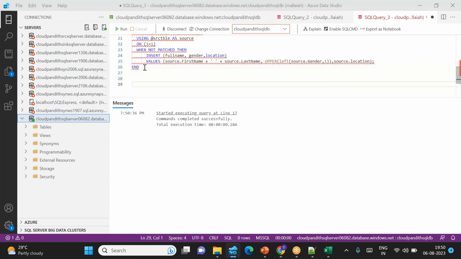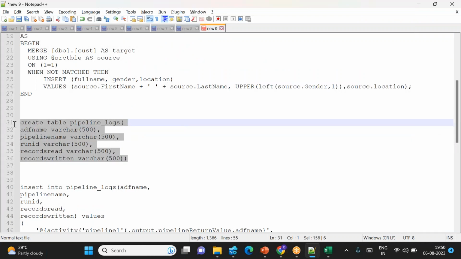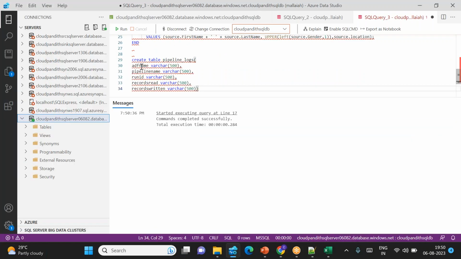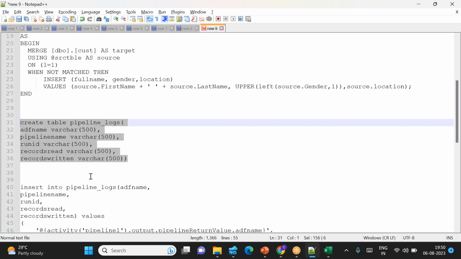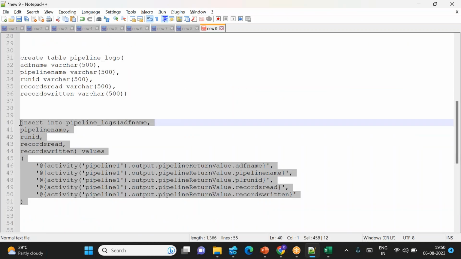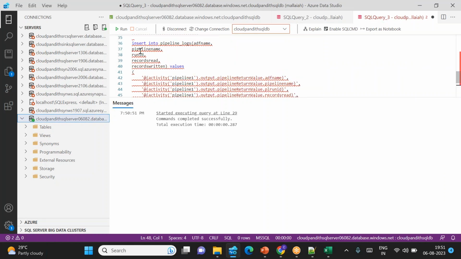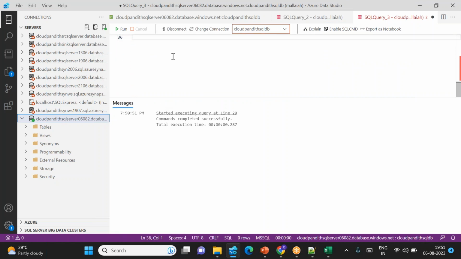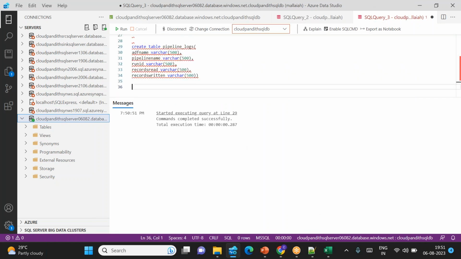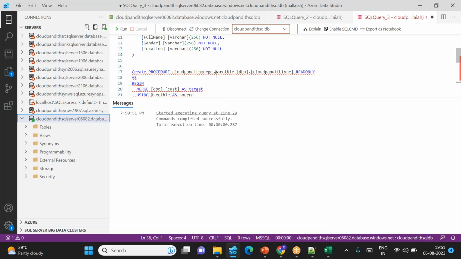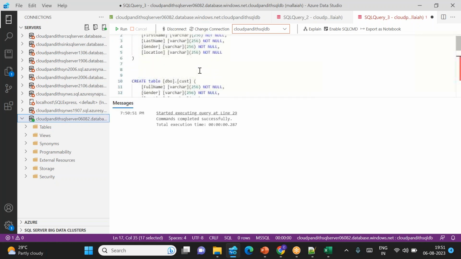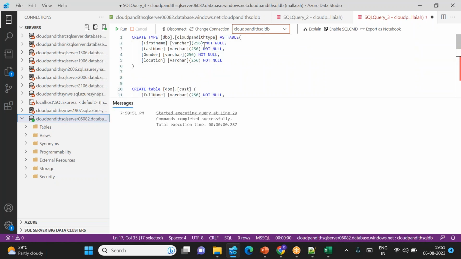Once you're done with those things, finally I am also creating the pipeline log table. You can see the pipeline log table contains ADF name, pipeline name, run ID, records read, records written, all those things. Now click run. You can also take this insert into pipeline logs, but don't use this, because it needs to be used within the activity. Don't execute it. Now we are good. We created the log table, we created the merge functionality, we have a target table, we have a source type, Cloud Pandit type, all these things.